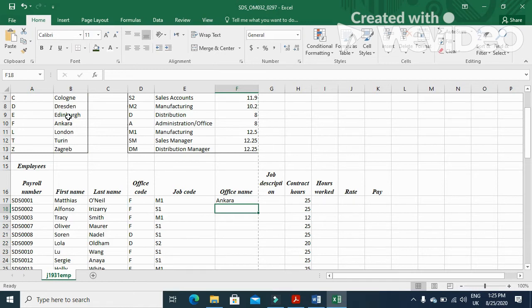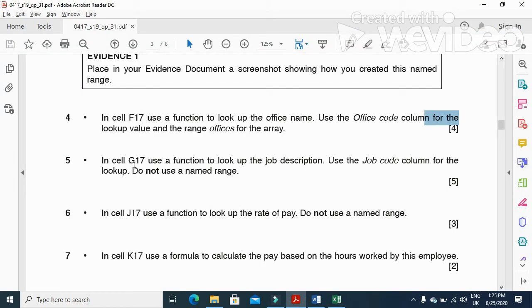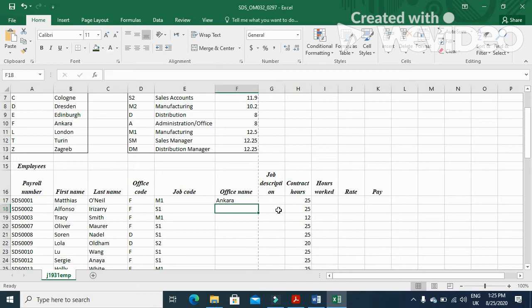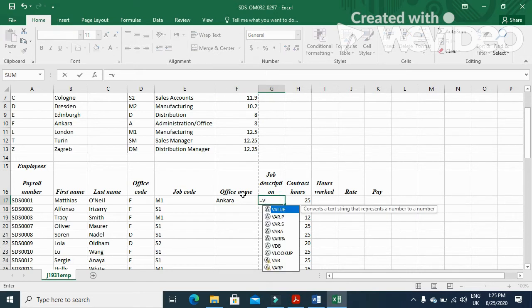Then next step is, in G17, use a function to look up the job description. Use the job code column for the lookup, and do not use a named range. So in this case we need to click on G17 here and type equal to VLOOKUP.